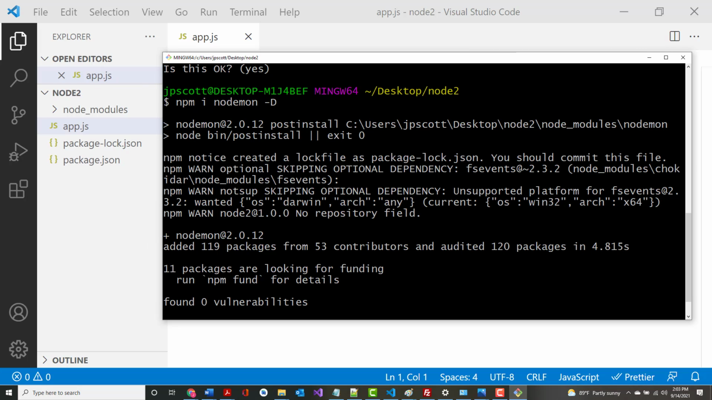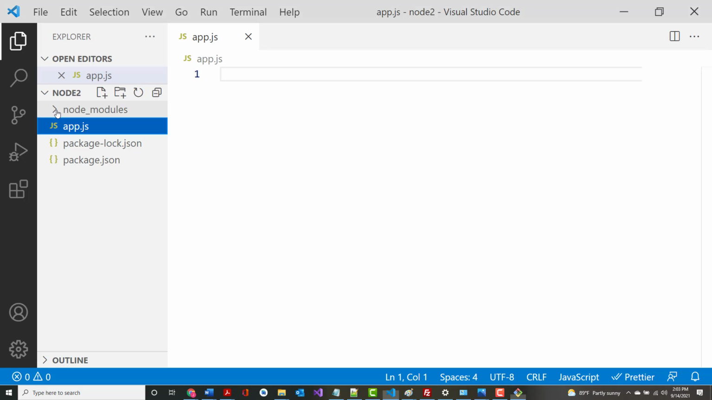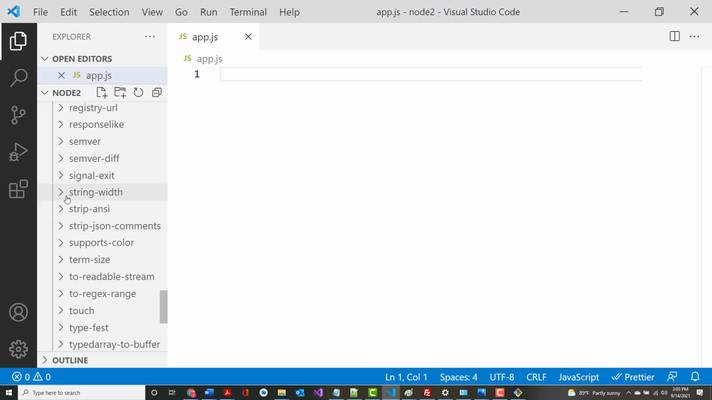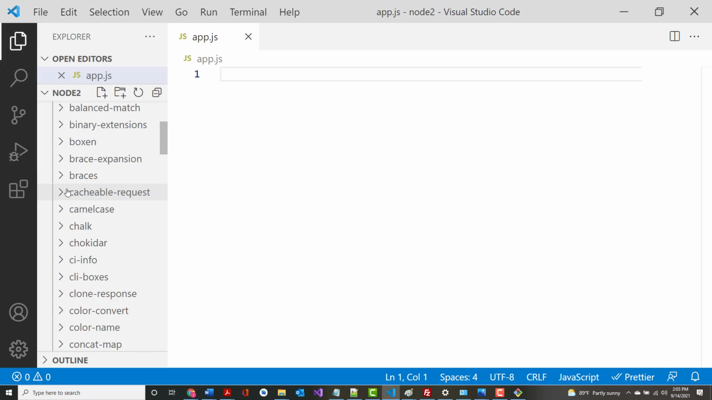But notice what it also says here. Added 119 packages from 53 contributors and audited 120 packages, etc. That's a lot of junk, right? Well, what it did, amongst other things, is it created this folder here called node_modules. In that folder right now, there's some stuff, but believe it or not, there's not a lot. We're going to have even more in there in just a minute.